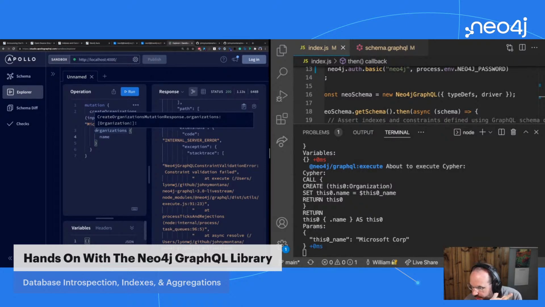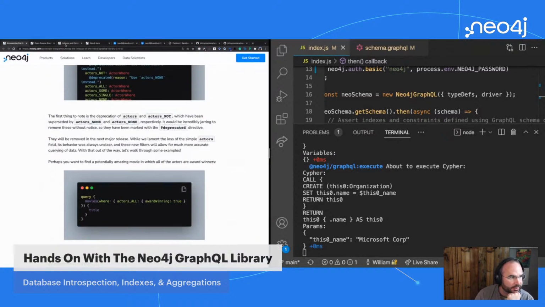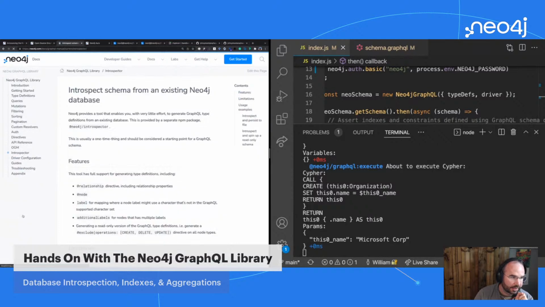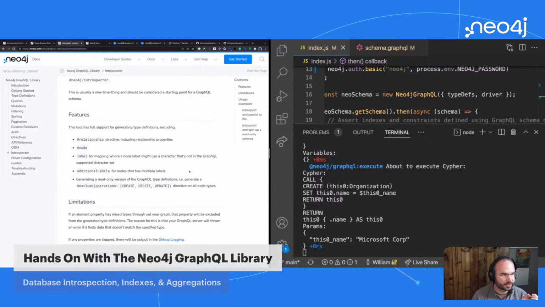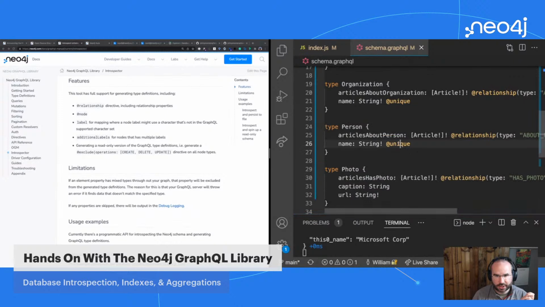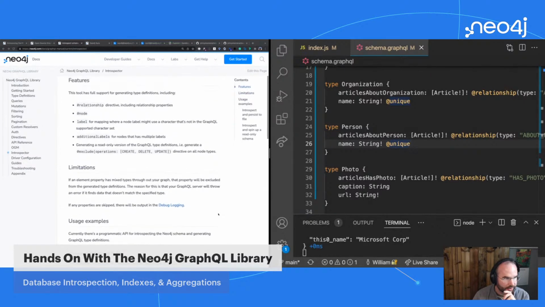Mario says, in the future, will introspection automatically create indexes and constraints from GraphQL into the type defs, or do you need to introspect the database and create it manually? Yeah, so that's not currently, I don't think, a feature of the Introspector. Let's take a look in the docs. So I guess the question is, if we had indexes in the database already, if we already had these uniqueness constraints, would the Introspector add the unique directive, or indexes if we've created them? And I don't think so. I think that is on the to-do list.